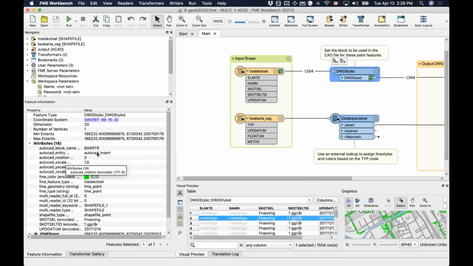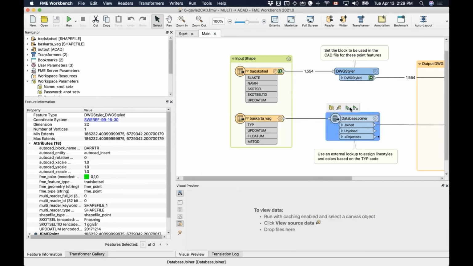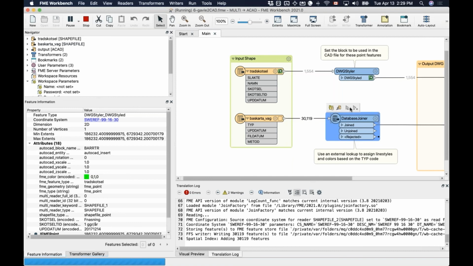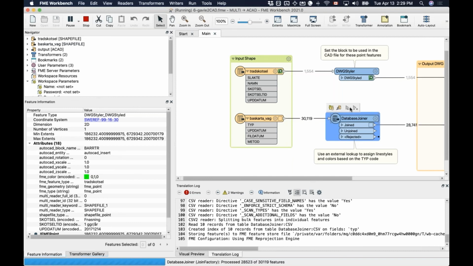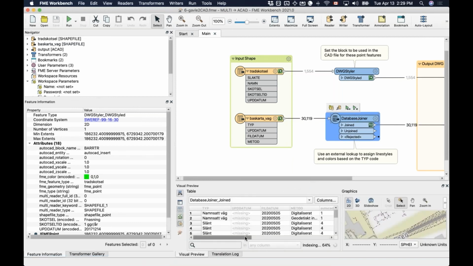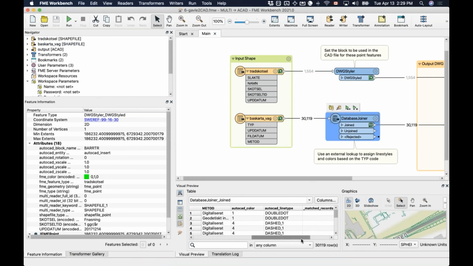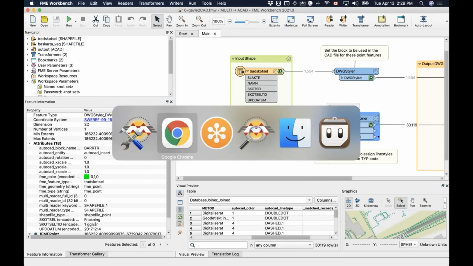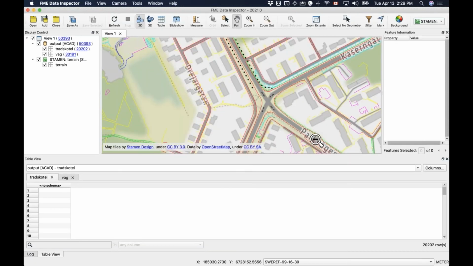And that's set it all up for us. Secondly, I'm going to style my lines. And again, here, what's happened is I've gone to a database joiner, and it has added a bunch of line types and colors so that when we go to AutoCAD, we get what we want. And now I'm just going to take a peek at the final result.